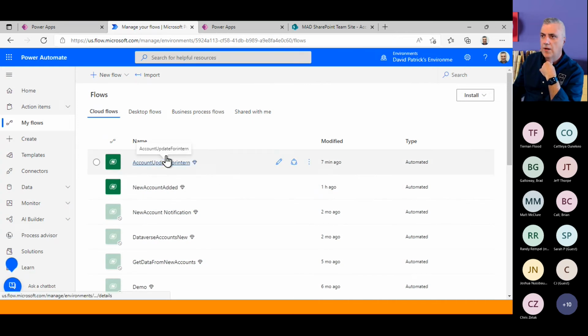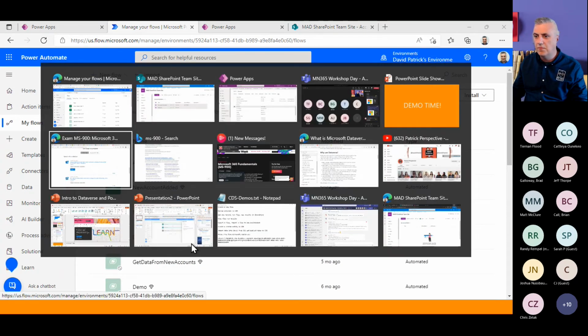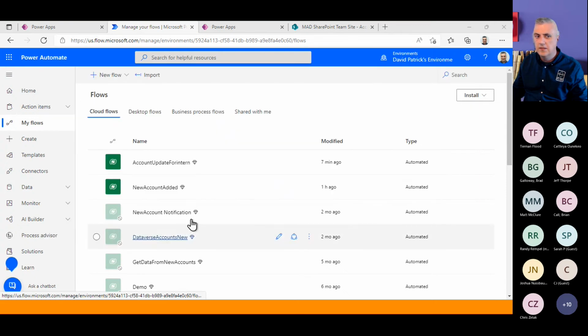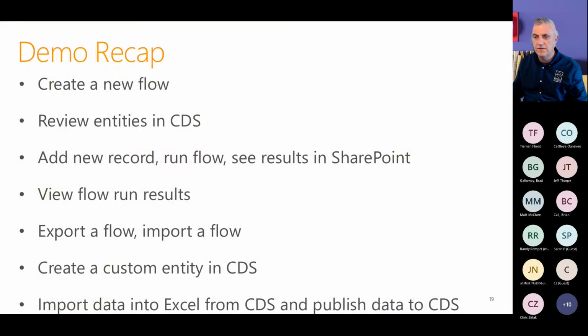There's our flow. We saw our data. Let's go back to Dataverse for a second. I've got a little cheat sheet over here, to make sure I touch everything I wanted to demo. I don't really need the demo cheat sheet. We've done so far: we created a flow, we saw the tables/entities in Dataverse, or common data services, we added a new record, we ran the flow, we saw the results in SharePoint, and we saw the flow results.